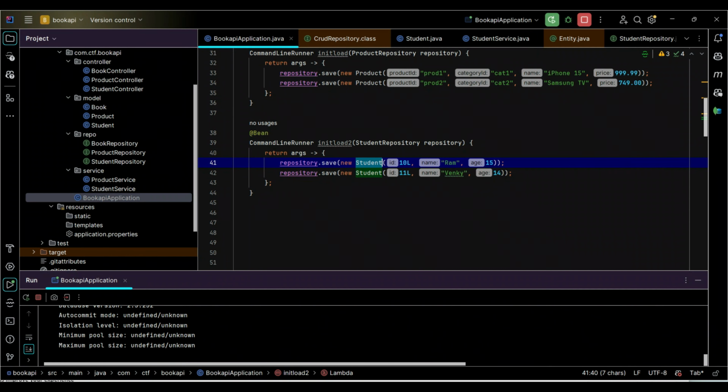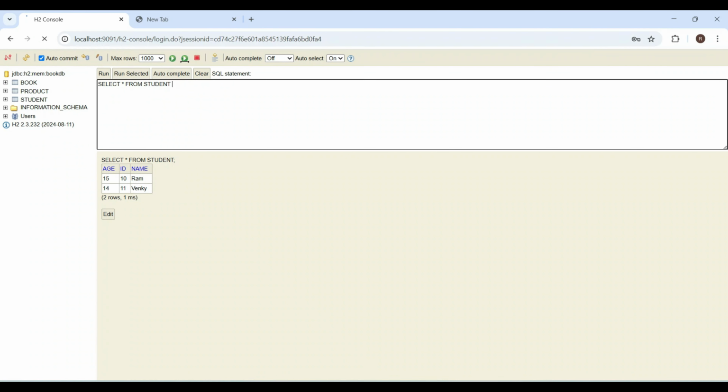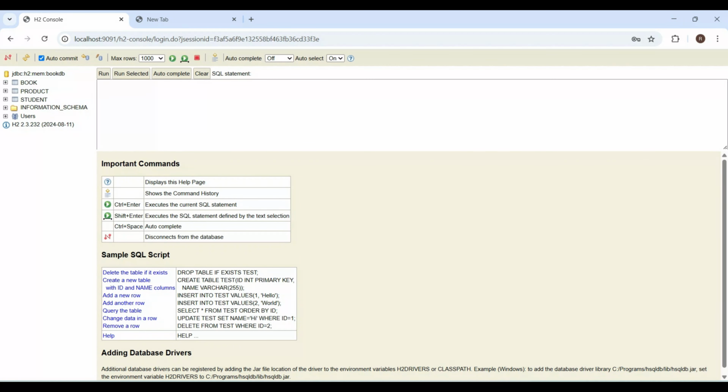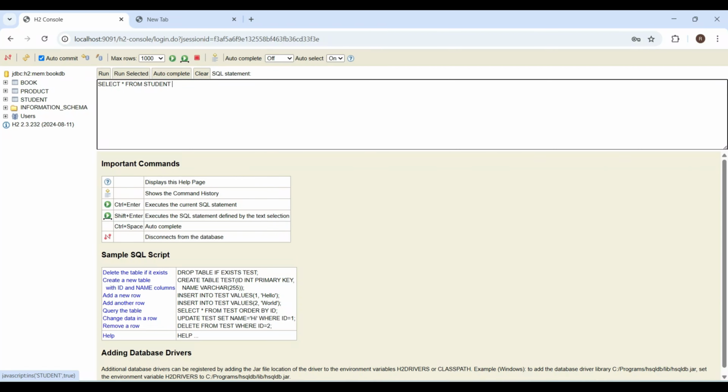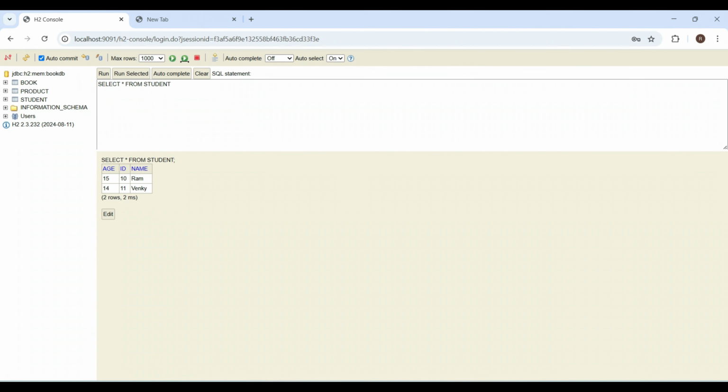Now if you see, this is started on port 1991. I have opened this particular browser. As I already told, it's an in-memory database, so I will be able to log in from this particular console. If you look at this, you can already see the pre-data loaded over here.